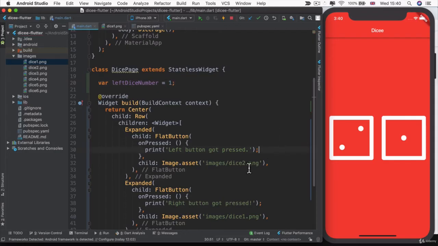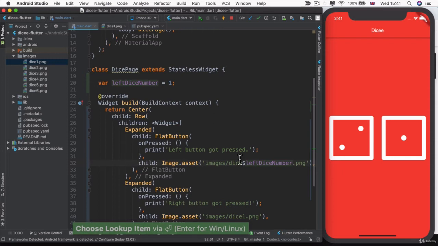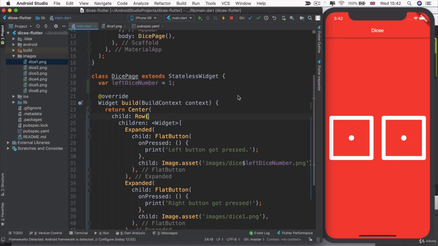And now, instead of having this be hard-coded, we're going to delete it and insert this variable. And to do that in Dart, we're going to use the $ sign. So we get to add one variable after the $ sign, and this is going to be the leftDiceNumber. So now, when I run my app again, you'll notice there's just one problem.